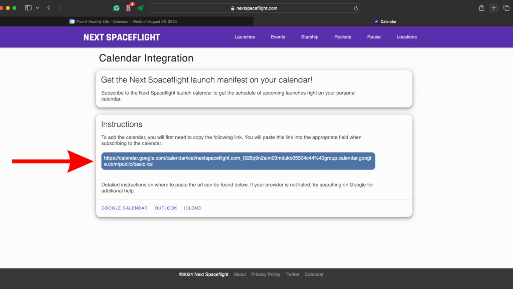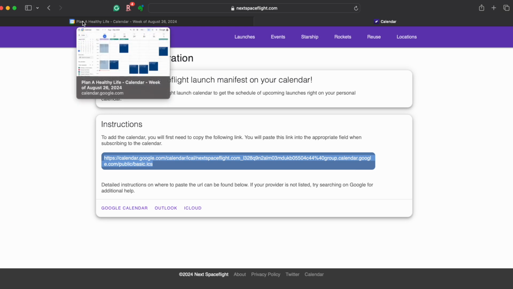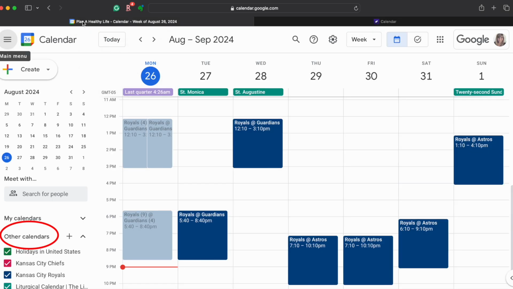Select the calendar link in the blue box. So copy the link address using Command-C on a Mac or Control-C on a PC, and then return to Google Calendar. Now in your sidebar, scroll down to Other Calendars and tap the plus button.